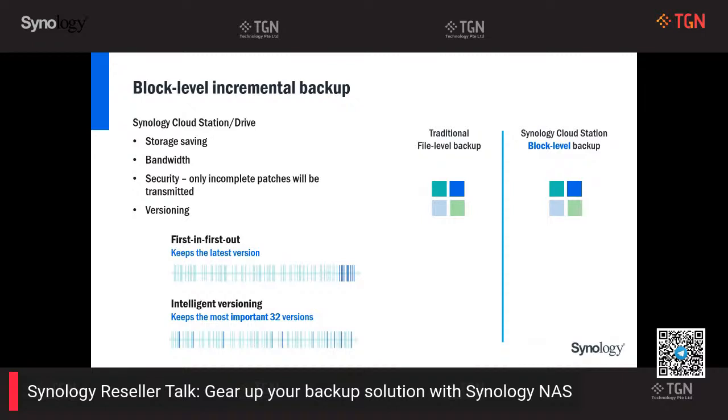You'll still be first in, first out. So it will still be some form of storage savings. And in terms of bandwidth, it only uploads the difference.